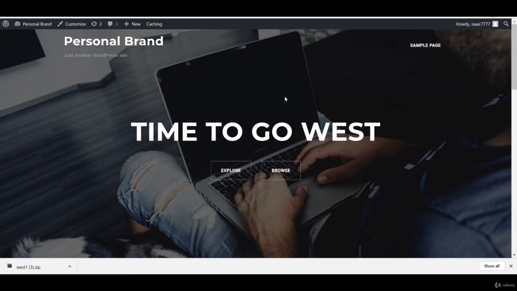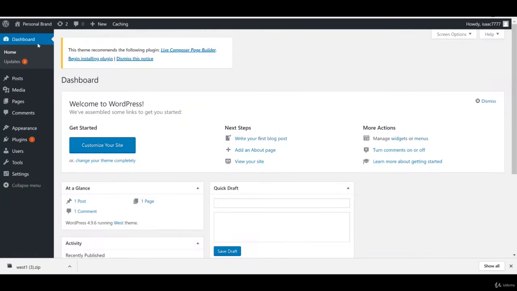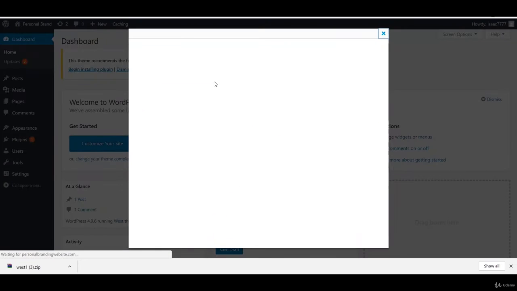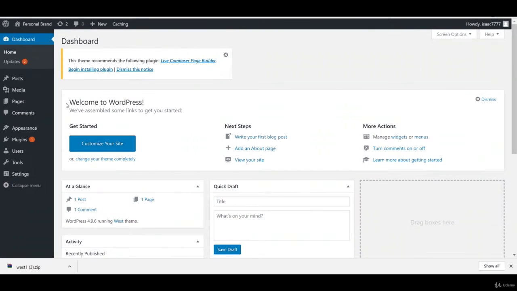this theme. So what we want to do is go back to our dashboard here, and the first thing I want us to do is you're going to see here that it says this theme recommends the following plugin, the Live Composer Page Builder. Like I said, that's what we're going to be using for this drag and drop feature that's going to allow us to easily go through and completely customize this theme into how we want it. So you're going to definitely want that. So the first thing you want to do is click that, and we just simply hit install now.